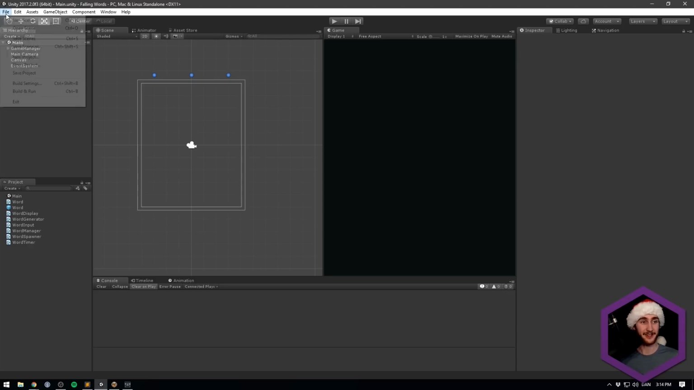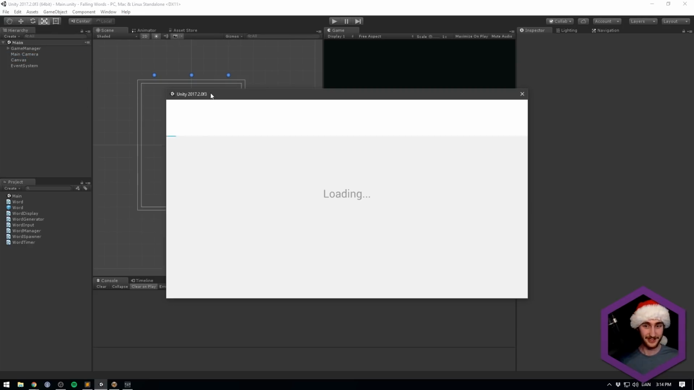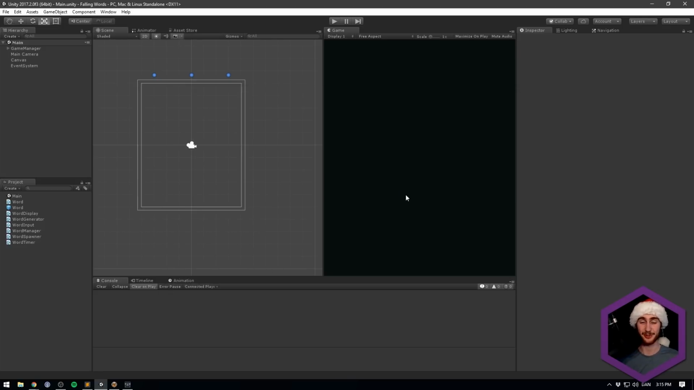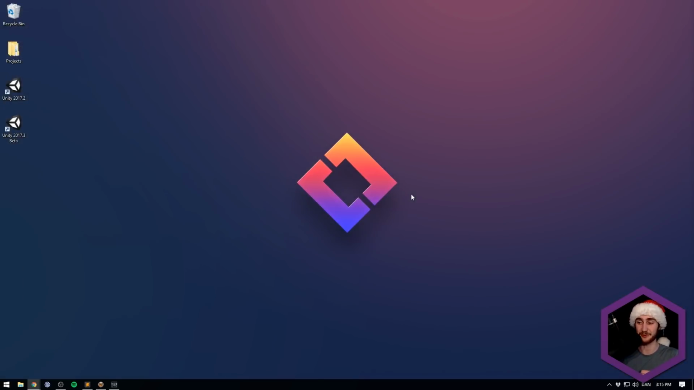So let's go File, New Project, and here we're going to write, let's call it something like word falling word typing game. Best description of all time. And then we'll hit 2D and hit create project, and Unity is going to load up a fresh project for us.